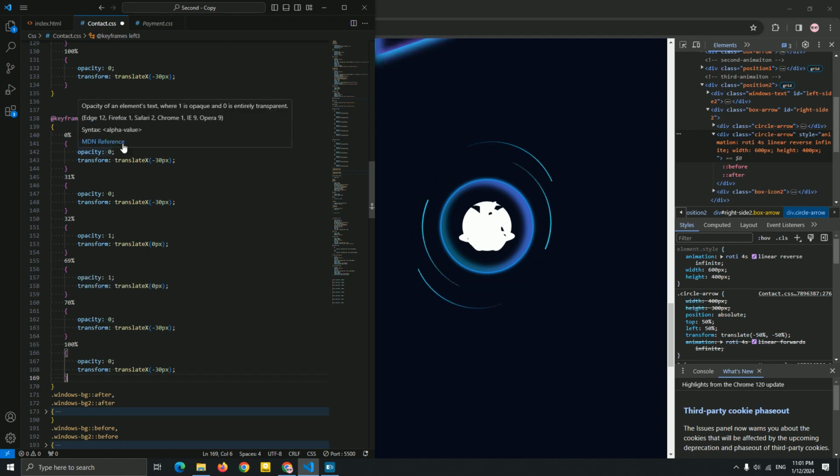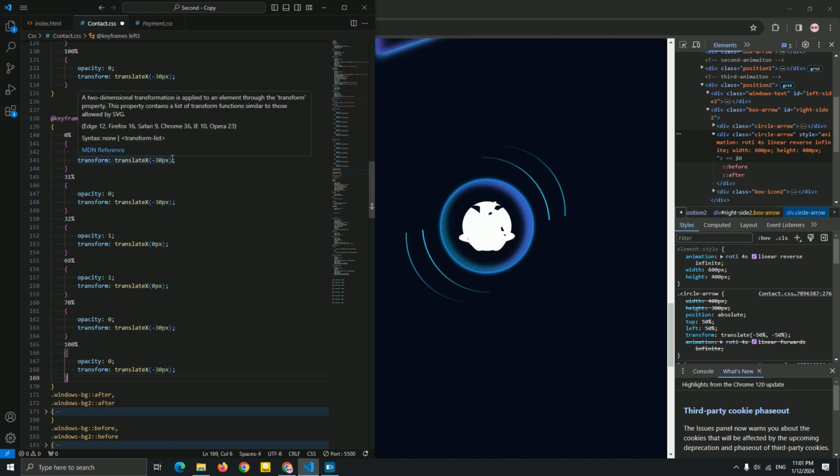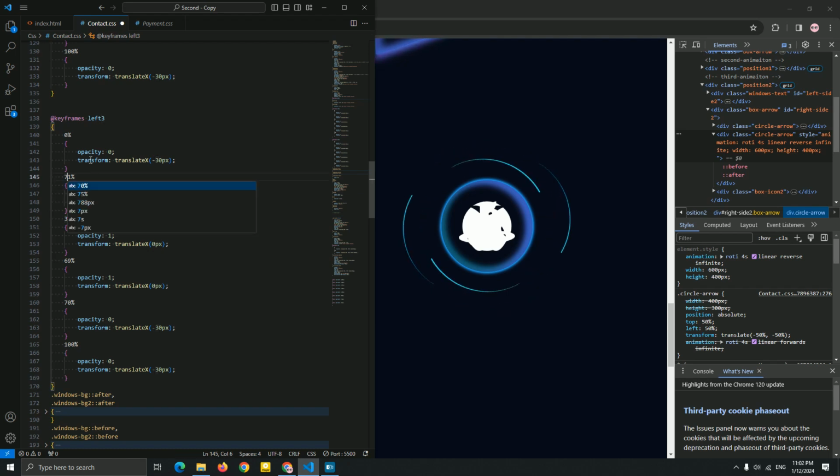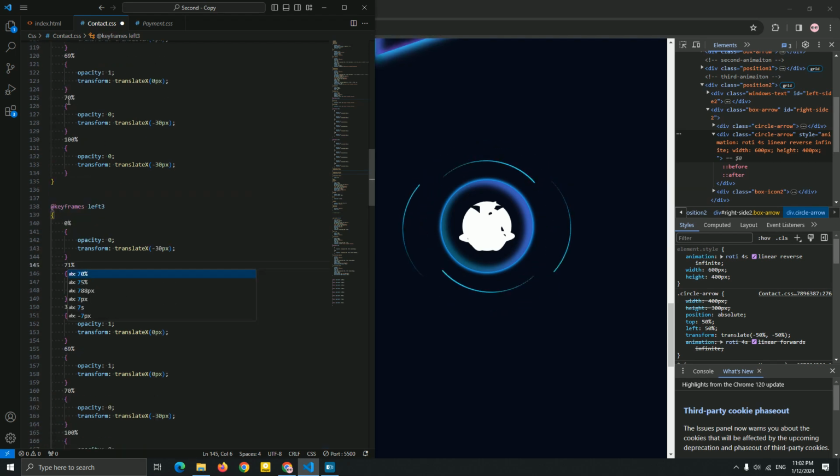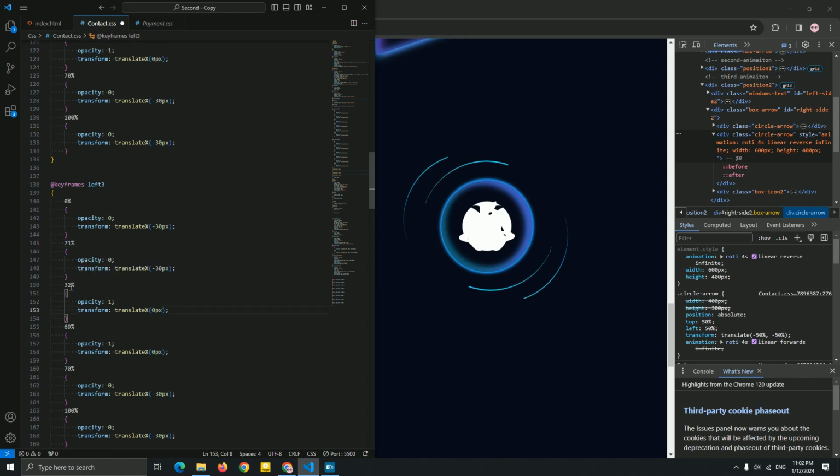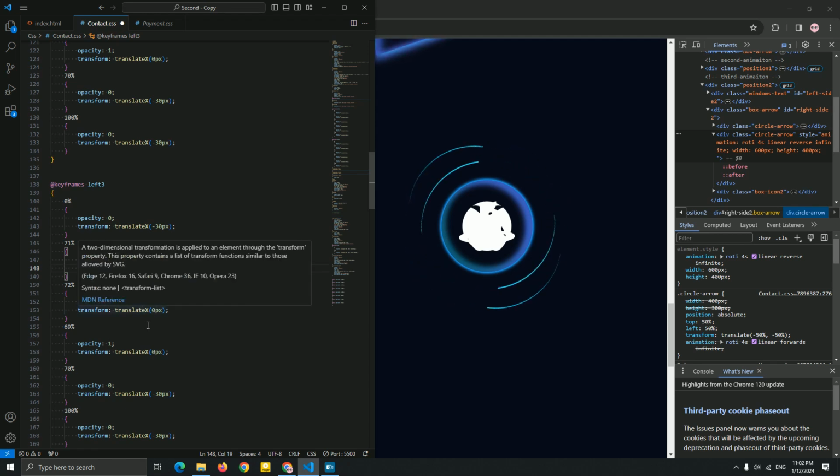At 0%, we have opacity 0 as usual for comment 3. We don't need to change it. This translateX, no need to change it. But now add 71%. We hide it at 70%, but I want opacity 0 at 71%, and at 72% opacity 1. Show it. Very simple.